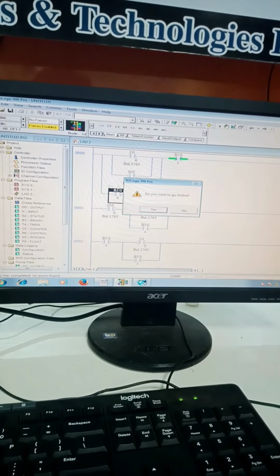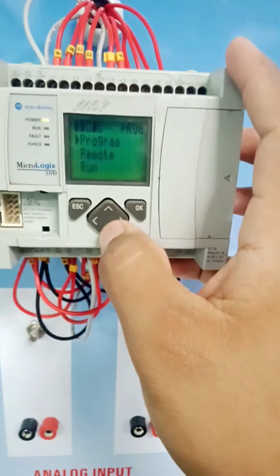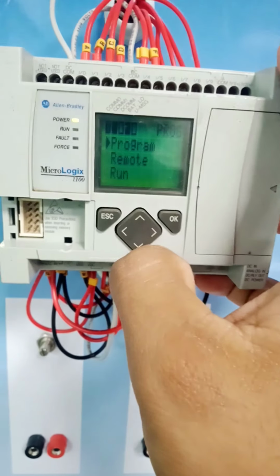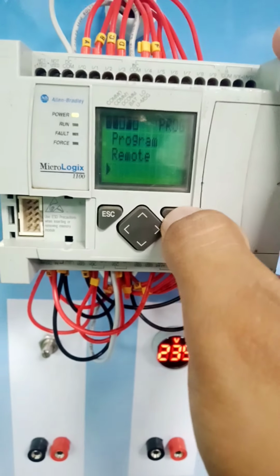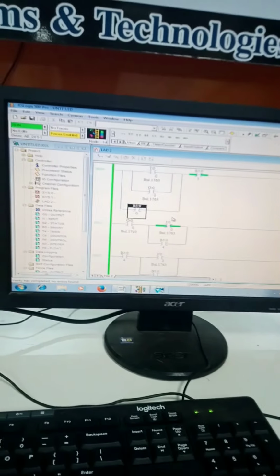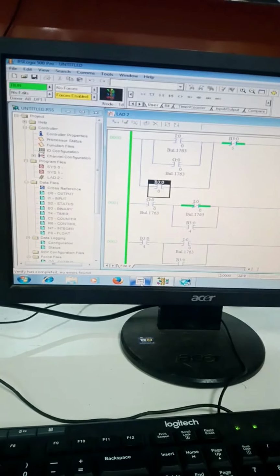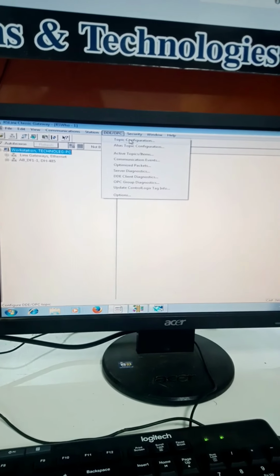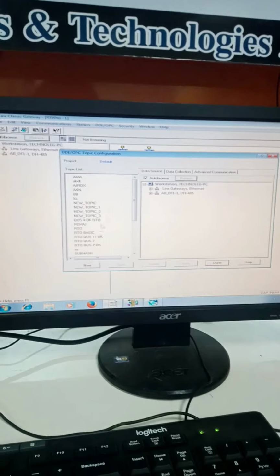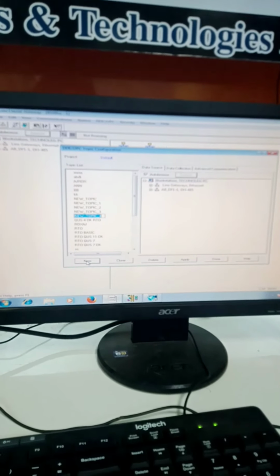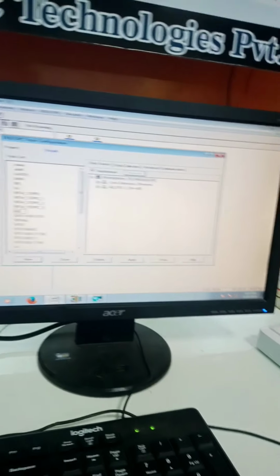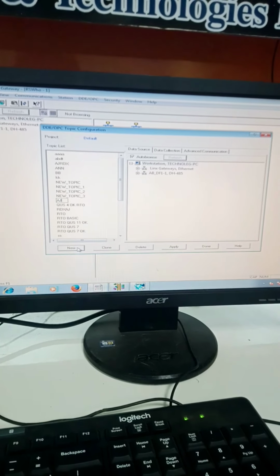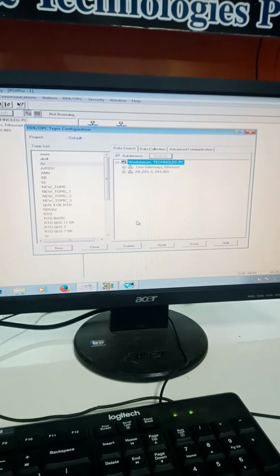It asks you to go online. Yes, you can go online, and in the PLC you change the mode to run mode. Okay, so we are in run mode. We can see how it works. You can open your driver configuration, and here you can add a new driver and give the name that you will provide in the new SCADA software.